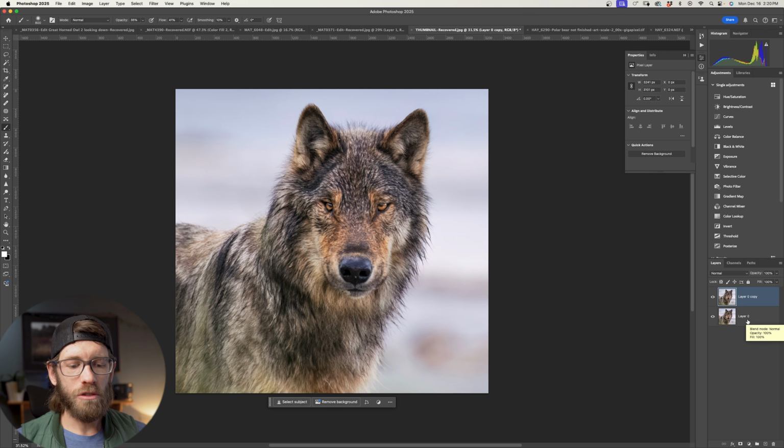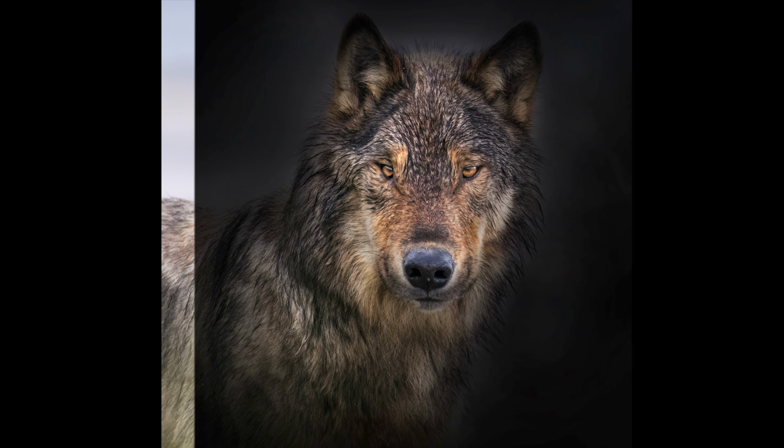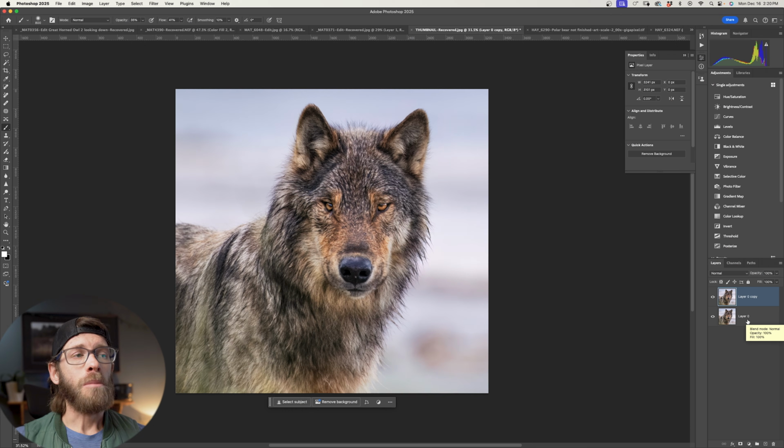Okay, here is a wolf picture that I had in my last video that I made into a low-key image. And this is the before and after of what that looked like. Don't worry, I'll have a link if you want to check out that video down below and at the end of this video. But we're going to do the same steps, but it's going to be high key.